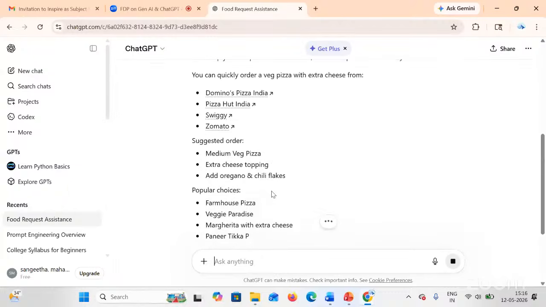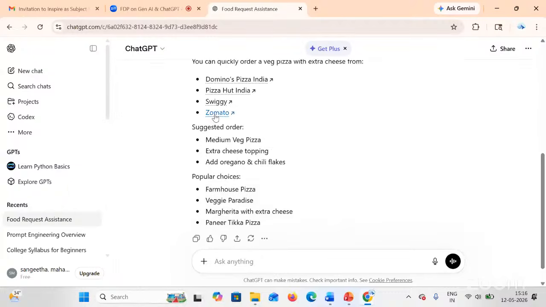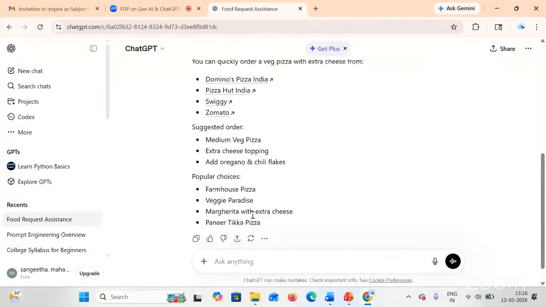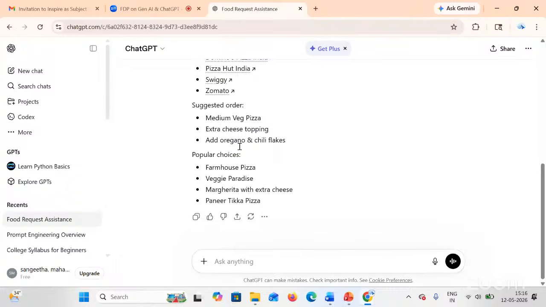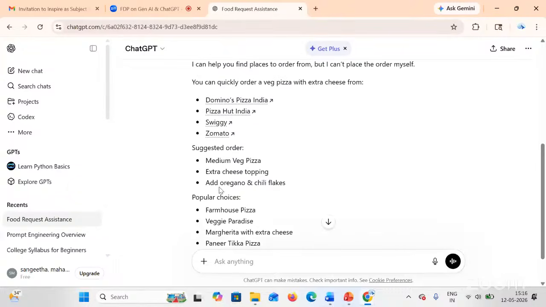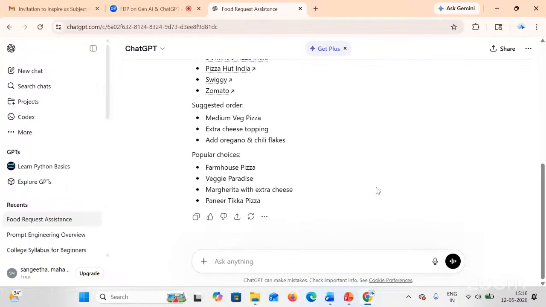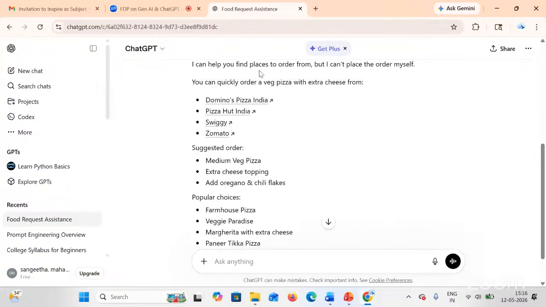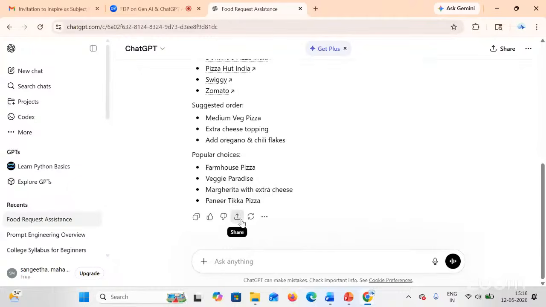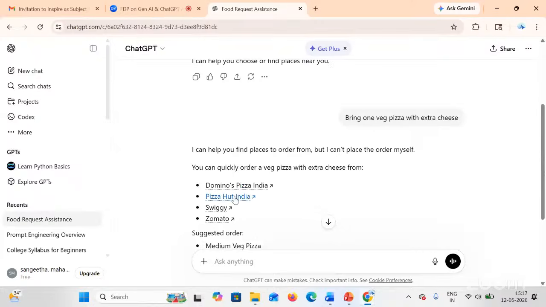See here, it is asking from where. Okay, it is giving so many suggestions. So popular choices, so you can quickly order. It is giving a lot of suggestions with extra cheese from Swiggy, Zomato. Suggested order like medium veg pizza or extra cheese topping. So it is giving so many suggestions. Okay, fine.